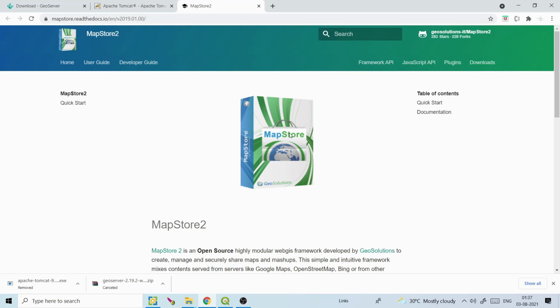So what we'll do is, we'll need a web container for installing and deploying this MapStore. We'll be using a Tomcat Java container for that. So we have to install Tomcat first, and we'll also need a GIS server such as Geoserver, because your data will be inside the Geoserver, and then you can call any WMS or WFS service using this MapStore.